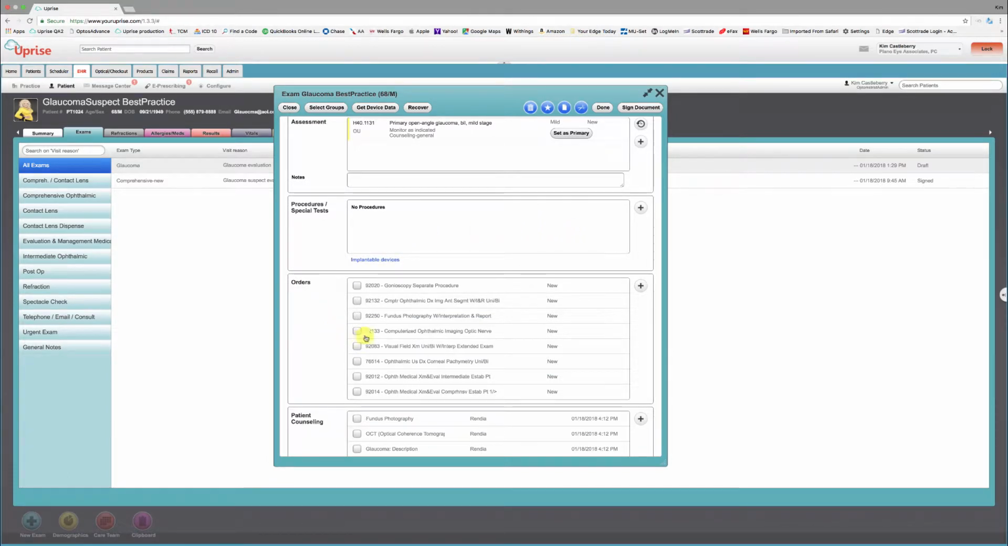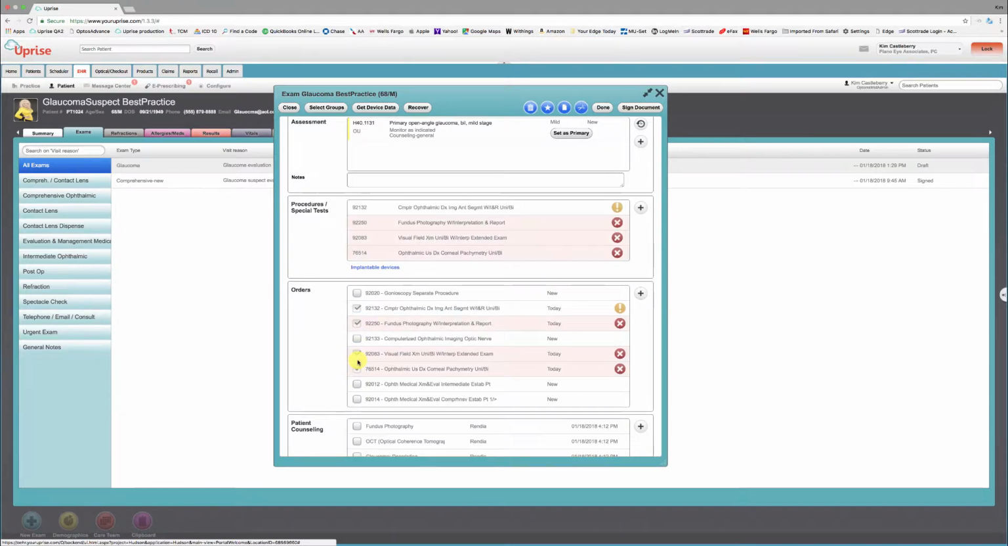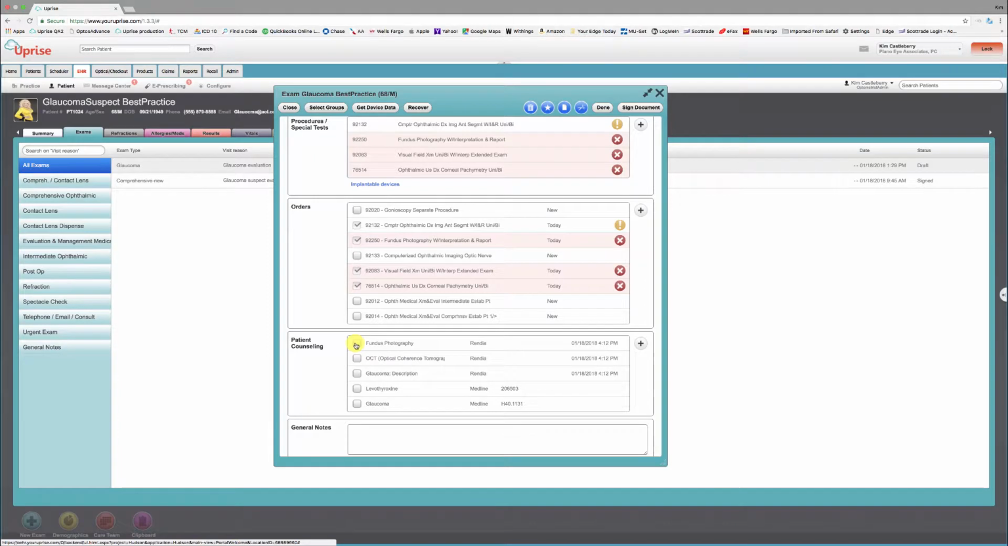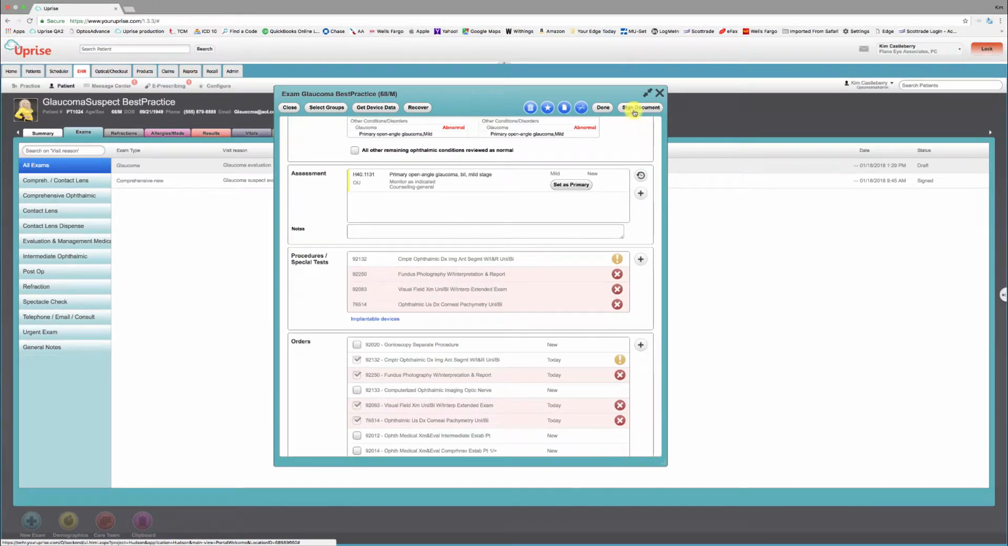Now we're going to go down and select the special testing that we need to do today. So we're going to do OCT of the anterior segment. We're going to do fundus photography, visual fields, and pachymetry. And my staff is going to come back and add orders for the next visit. We're also going to have my staff, or I may select, that we're going to educate patients about fundus photography, OCT, and glaucoma. And then we simply sign the exam and go home because we're done.